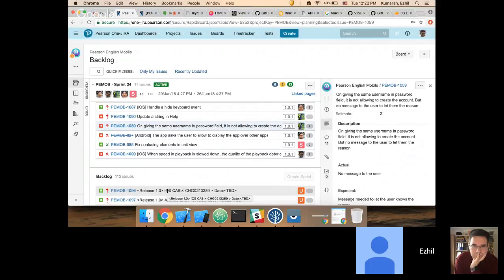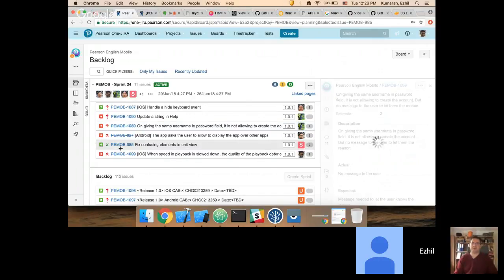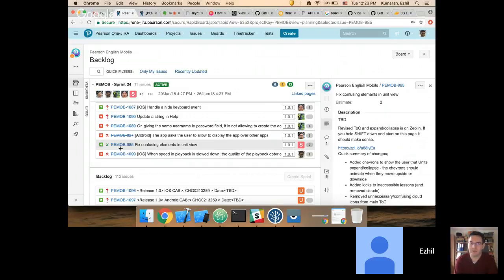PEMOB-827, the app asks the user to allow to display the app or apps. So basically, when we install this app, a pop-up will be shown that we need to allow it. Will it be okay, or do we need to show it? No, it doesn't need to be. I don't need a demo. I'm going to see it myself when I get the build. By the way, when am I going to get the build with this latest version?